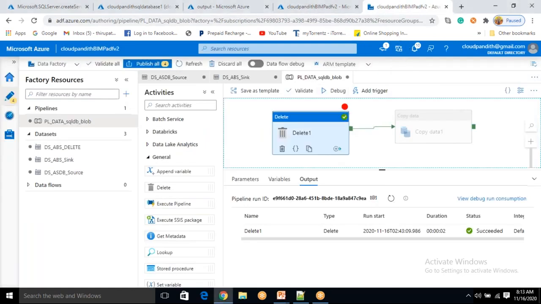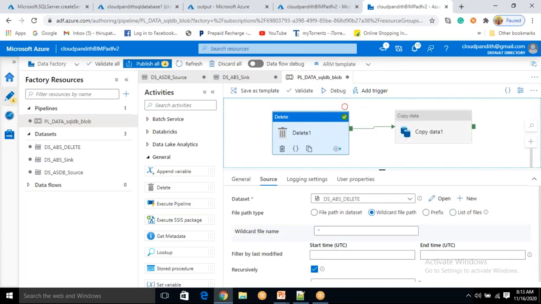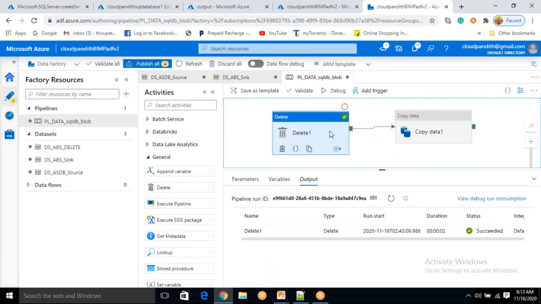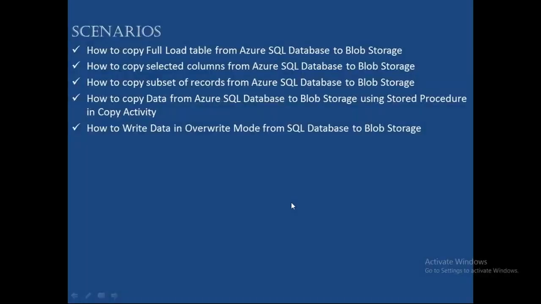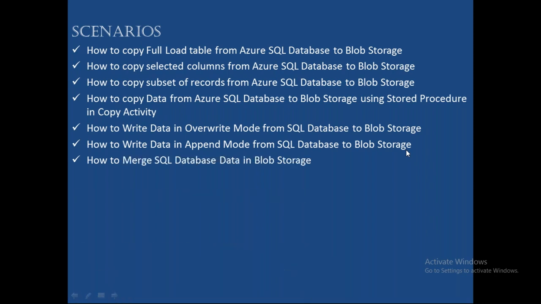Okay, friends. Now uncheck this. What I wanted to do, I'll just remove this. Only the copy data activity. The next thing is how to write data in append mode from SQL database to the blob storage. We have seen this, because whenever you are writing data, it is appending data, it is not deleting. Next, how to merge SQL database data in blob storage. This is the final scenario we need to see, but copy activity and delete activity we have already seen. The only scenario which is pending is how to merge SQL database data in blob storage.